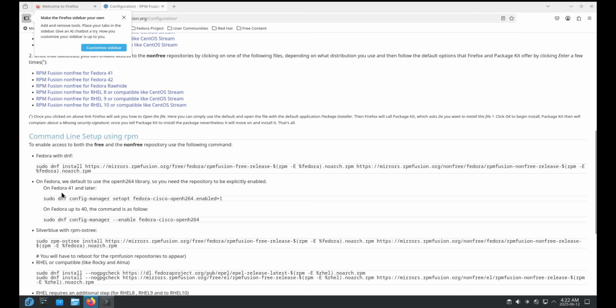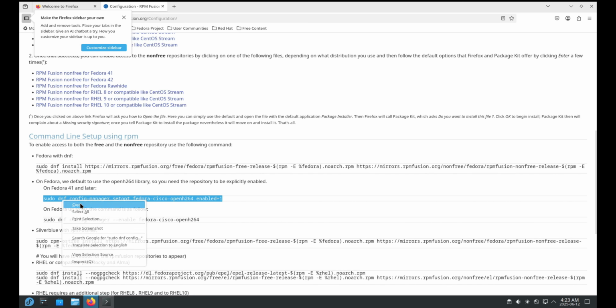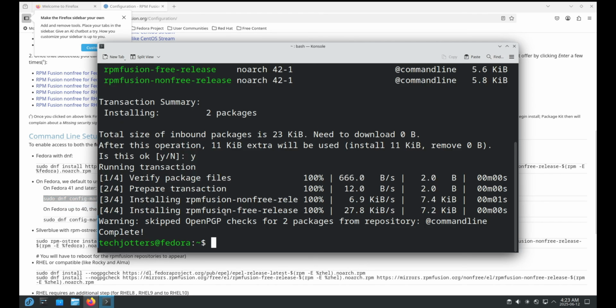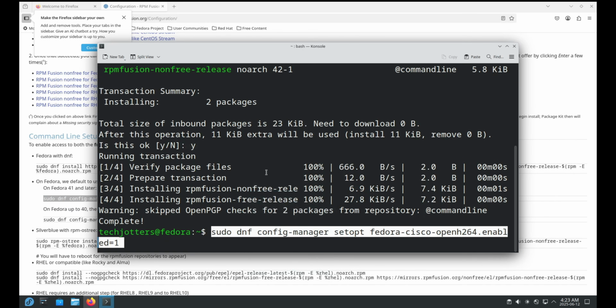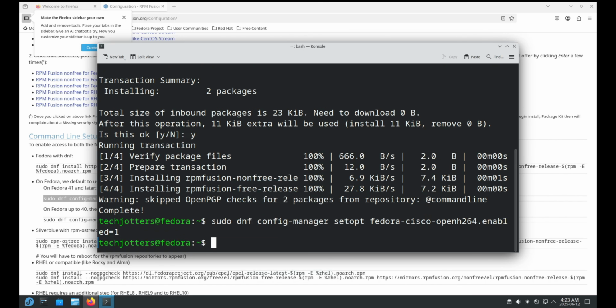So now on Fedora, by default, to use the OpenH264 library, you need the repository to be explicitly enabled. Okay, so here is the command for Fedora 41 and later, so we'll use this one. And if you are using an older version, you need to copy this one. Okay, so let's copy this one and put it here, and let's run it, and it's configured.